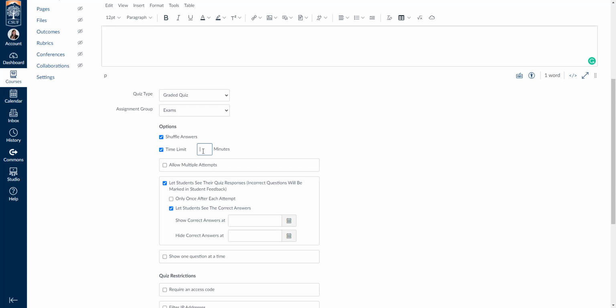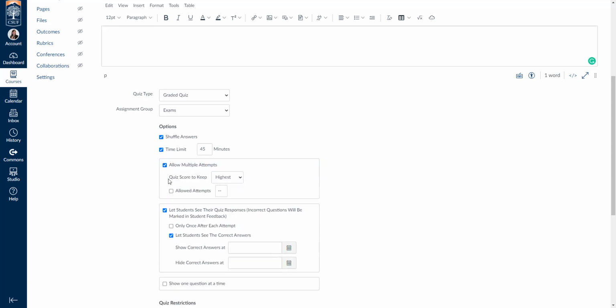Next, we can set a time limit. I'll just put a time limit here of 45 minutes. Next, you can decide if you'd like to allow multiple attempts. If you allow multiple attempts, you can tell Canvas which score to keep.